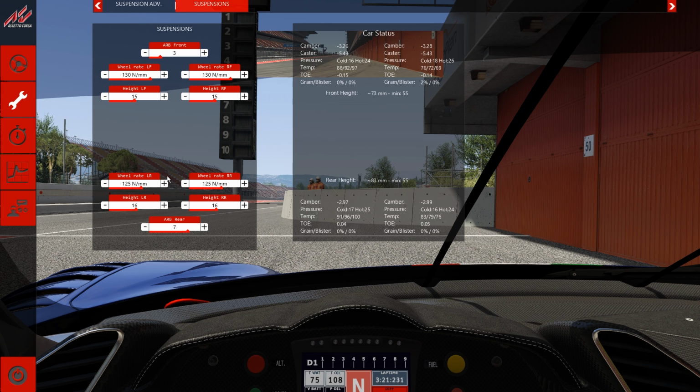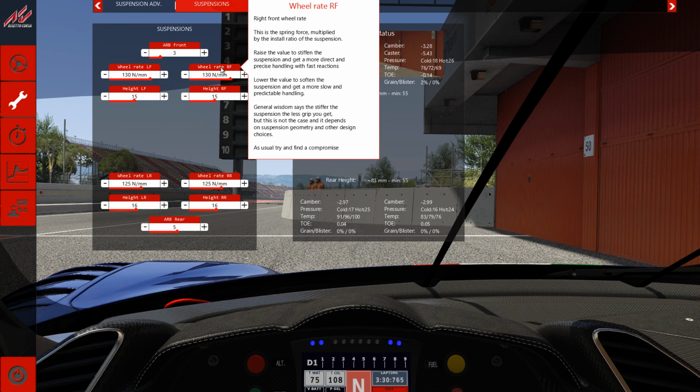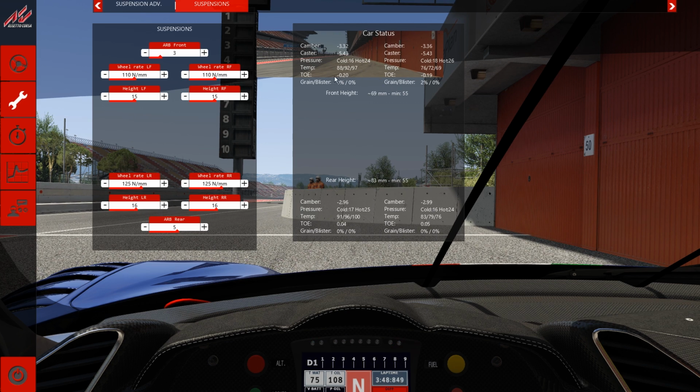So it's quite oversteery, so I'm gonna lower the anti-roll bar. And then we have the springs. So Assetto Corsa likes to have softer springs. That's just the way the game works. I don't know why. So we'll do that. I'll just lower it by 2 clicks. You can also see that the toe is increasing by doing that.